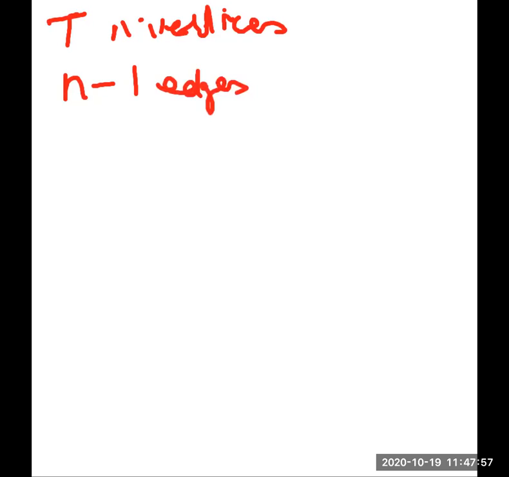Then we get one more property, n is equal to m i plus 1. Then we have m raised to h, the maximum number of leaves in an m-ary tree of height h.